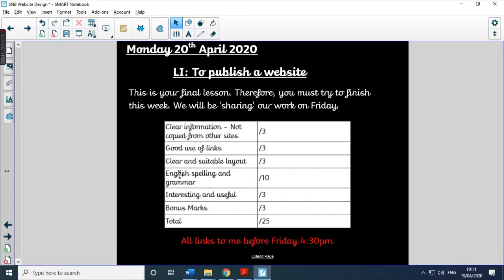Your English spelling and grammar has got a high percentage of marks here, so make sure you double check your spelling and your grammar. You're on a computer. There should be no excuses for spelling mistakes when you have a spell check available to you. Interesting and useful, I'm sure they all will be.